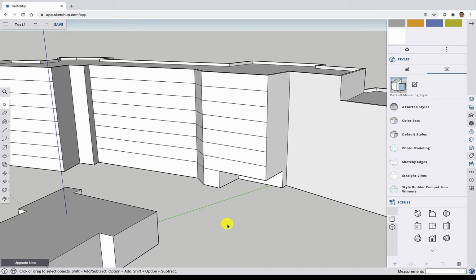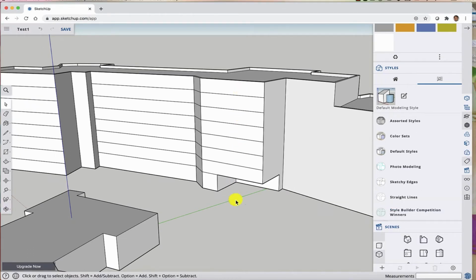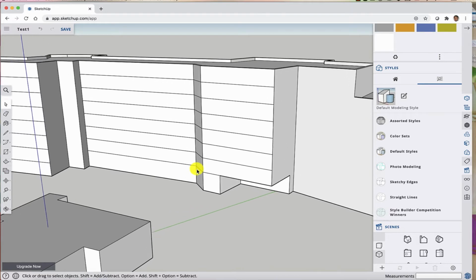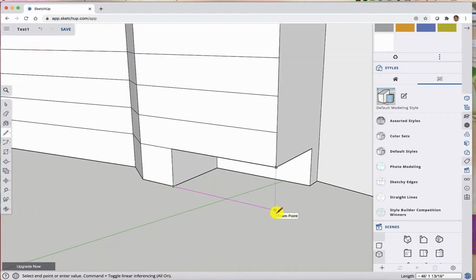Okay, now let's add some columns. I'm going to draw a rectangle. Click on the rectangle tool. So let's say you want to add columns here on this setback, and you want your column to be aligned or parallel to this surface. So what I'm going to do is bring back this line.